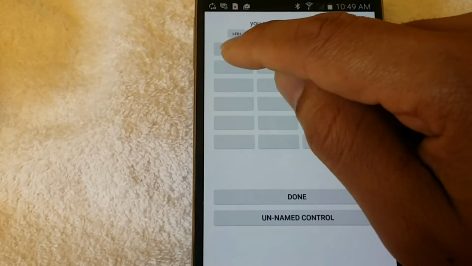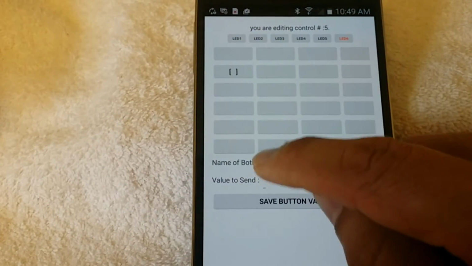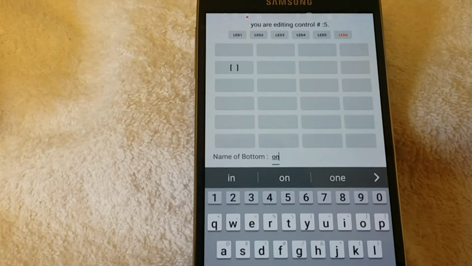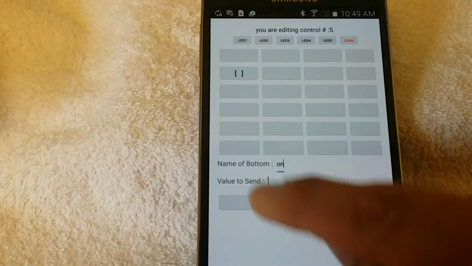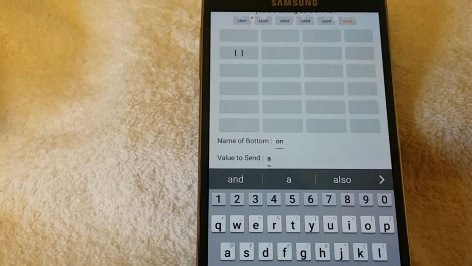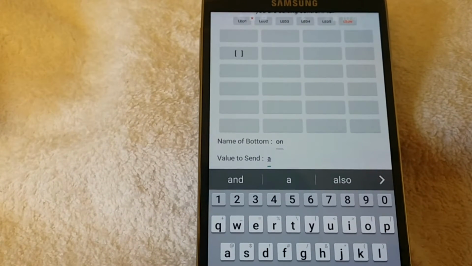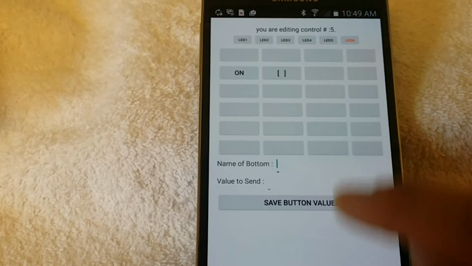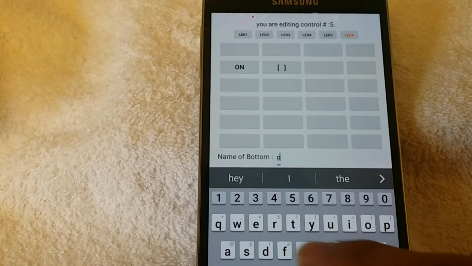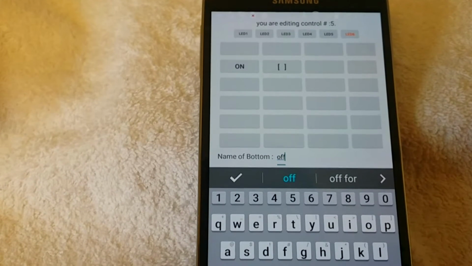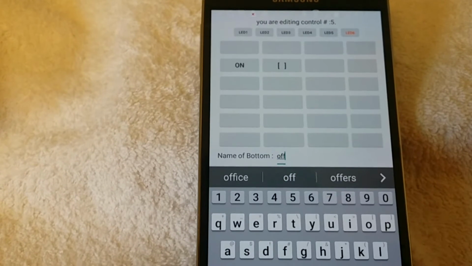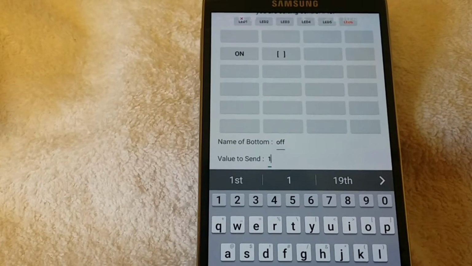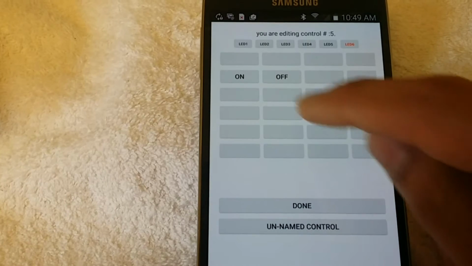Save, that's configured. I'm going to say that this one over here will be my on, and I'm going to be turning an LED on with that one. Minimize my keyboard, and I'm going to turn it on with a character A sent from the phone. So save that one. This is going to be my off button. So when I press this one, minimize my keyboard, I'm going to send character 1. These are arbitrary characters. I am deciding what the values are going to be.